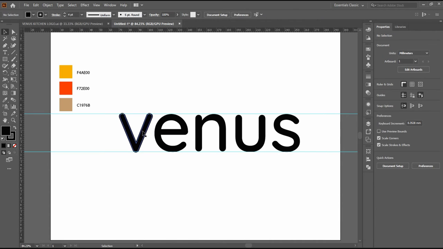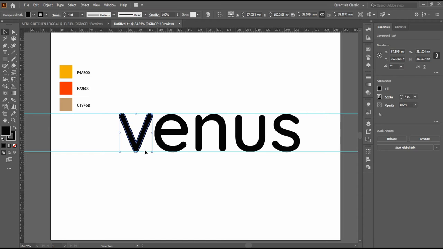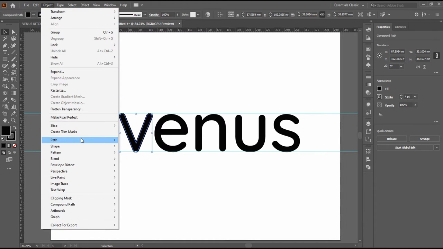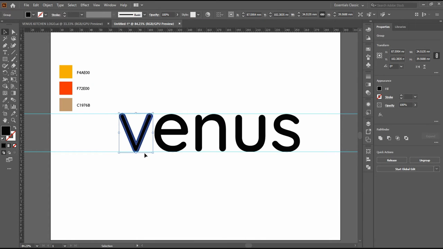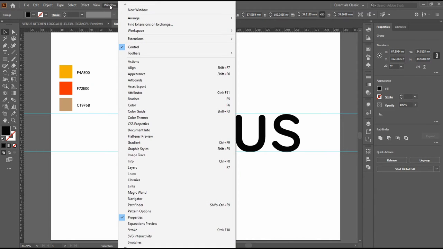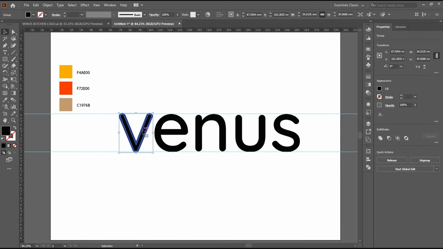To convert outlines or strokes into shapes, shift your cursor to the Object tab to reveal the menu. Scroll down to the Path option, then select Outline Stroke to perform this action. The strokes have been converted to a shape successfully.